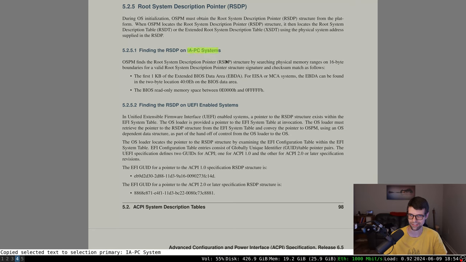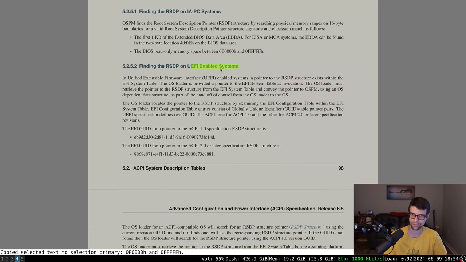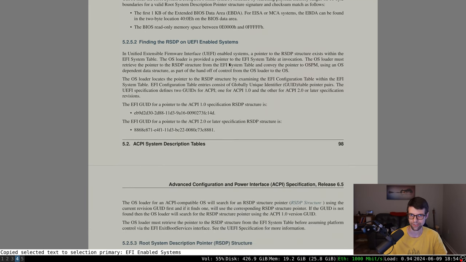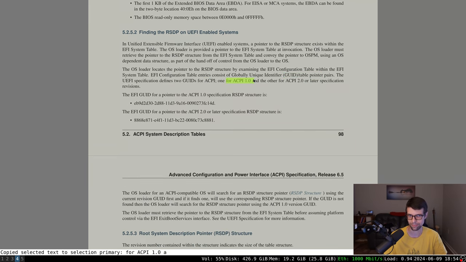So IAPC is the old BIOS way of finding it, which is searching for data within these memory ranges. On UEFI systems, you have to retrieve it from the system table and convey the pointer. It locates the pointer by examining the configuration table within the EFI system table. The configuration table entries are GUID-table pointer pairs. There is one for ACPI 1.0 and one for 2.0 and later.